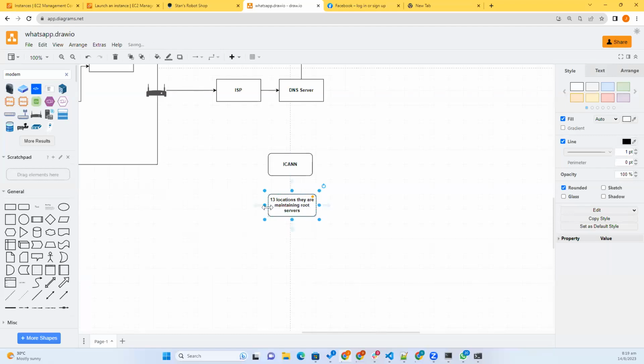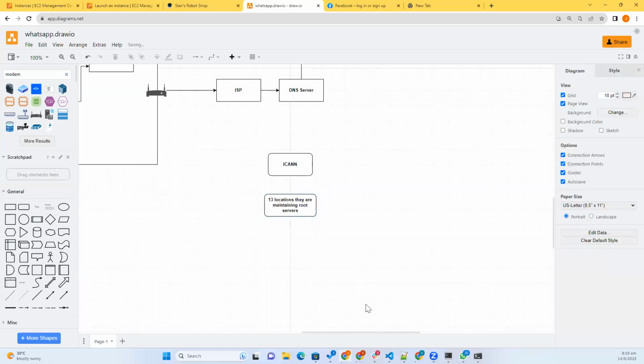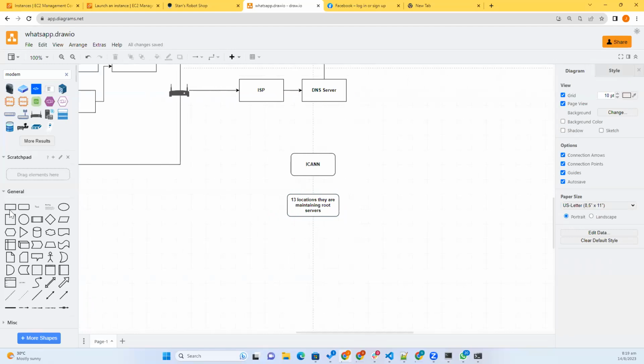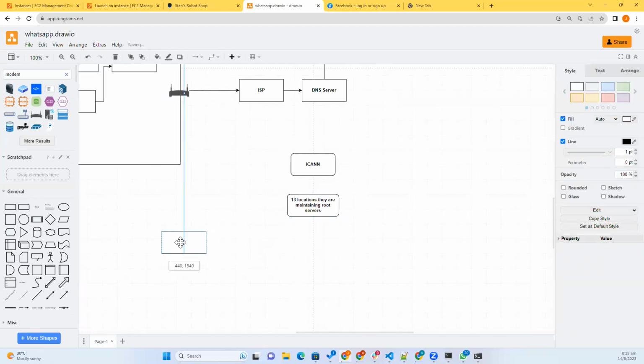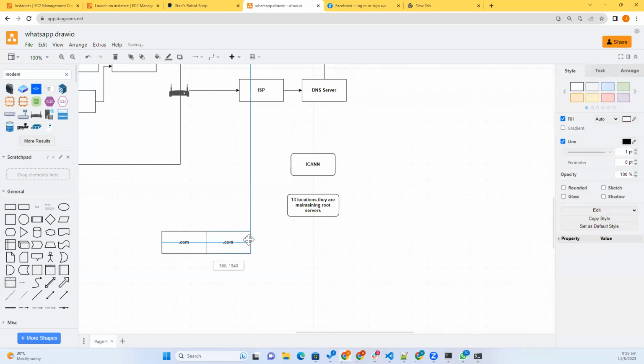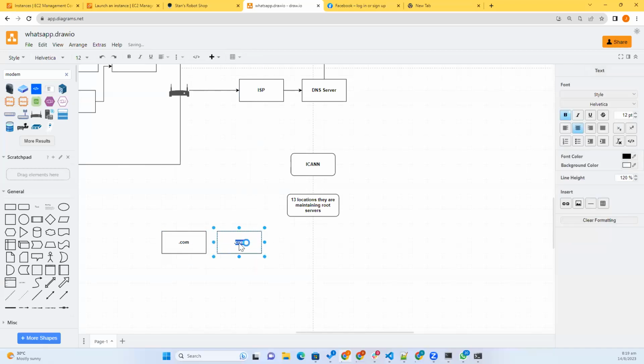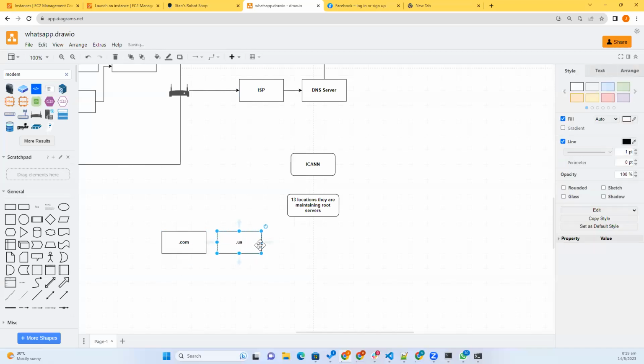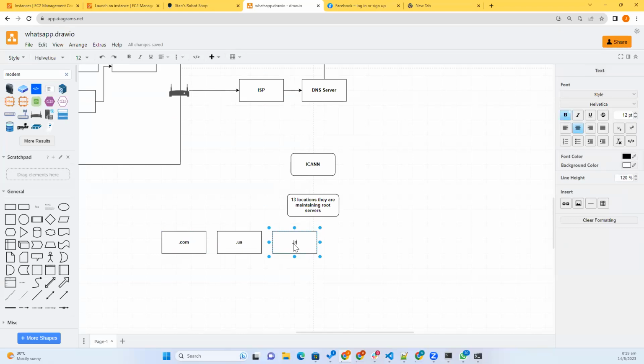These root servers are nothing but they will have some top level domains, like .com. All these are top level domains: .com and then .us, .in, .uk, .net. So these are called TLDs, top level domains.